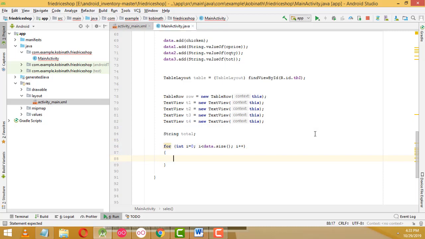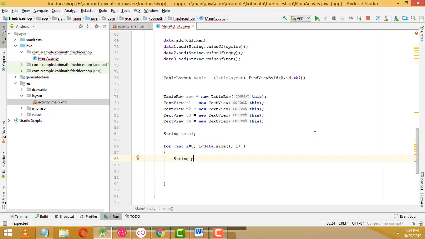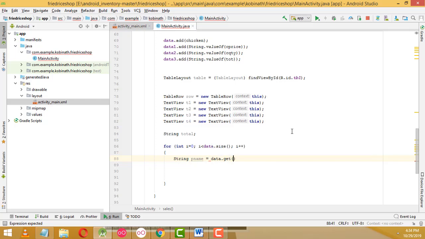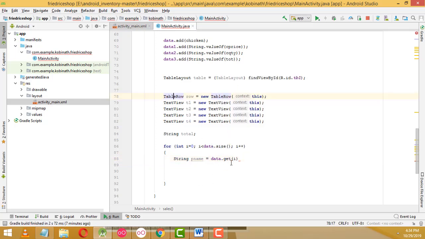Within the loop, you first write string p name, the product name. So we write p name equal to data dot get i, this i. This is a loop, so it runs for however much data you are creating here. What is the data? Your chicken, you are passing the data here, right?